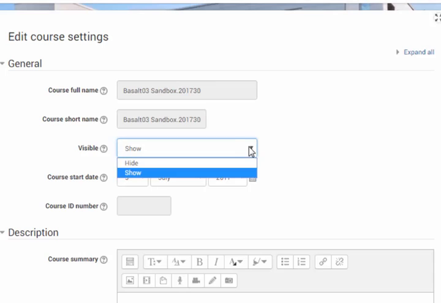So if I change this to Hide, it's grayed out for me, and the students don't see it at all. In fact, they often phone and say, I signed up for the course, I paid my fees, where's my course? So try to do this sufficiently in advance so they don't hassle the help desk. Okay, so that's how you hide a course. I'm going to leave it on Show.